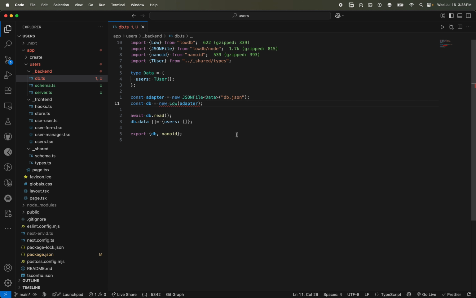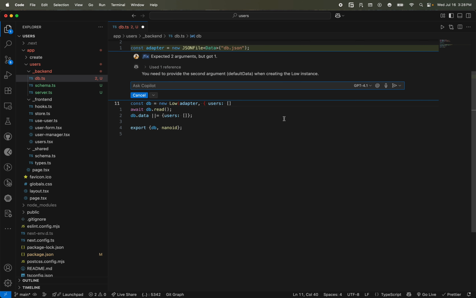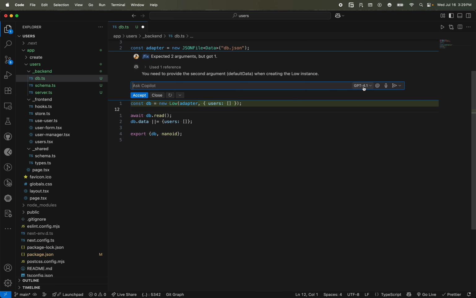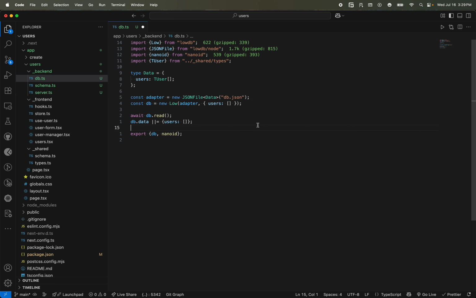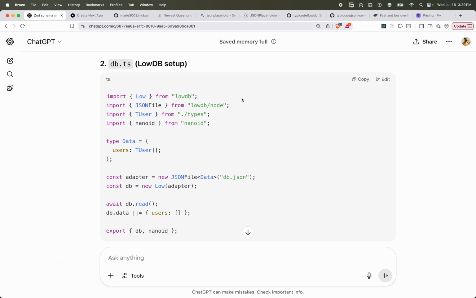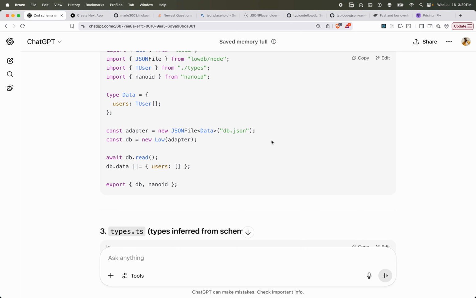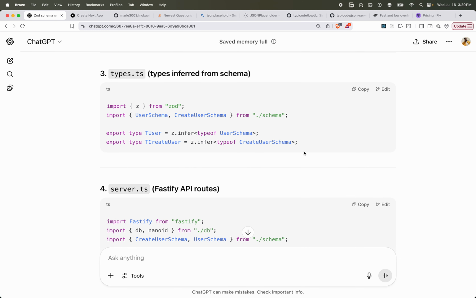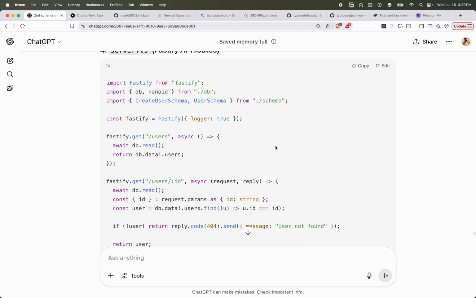Okay, so lodash, why is this one complaining? Expected 2 arguments but found only 1. Let's see what Copilot is going to do. Okay, accept, I think. Yeah, all right, so let's do that. And then the types, we already have that. And what about the server?